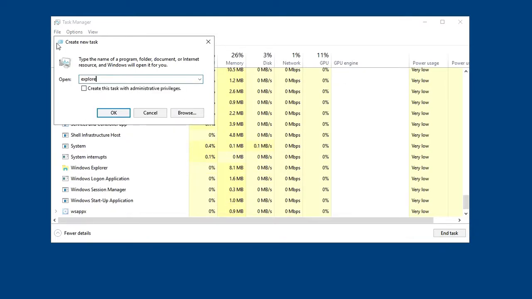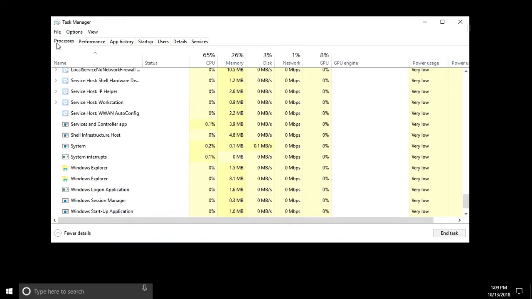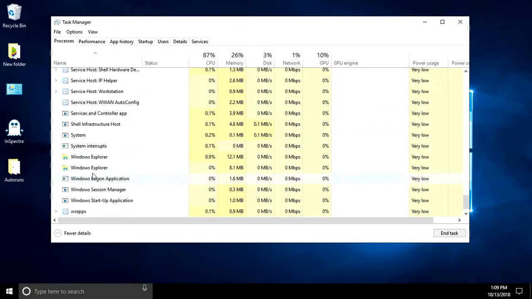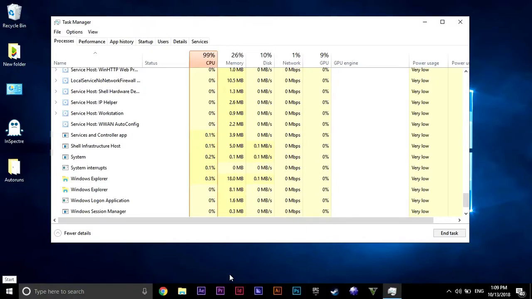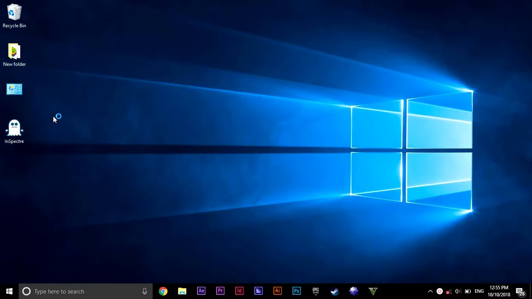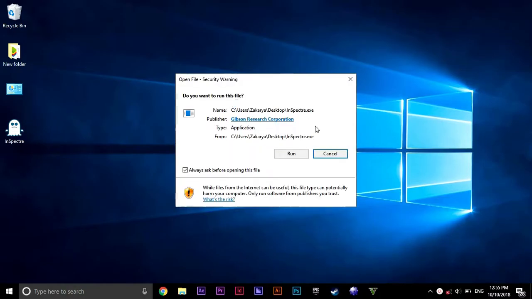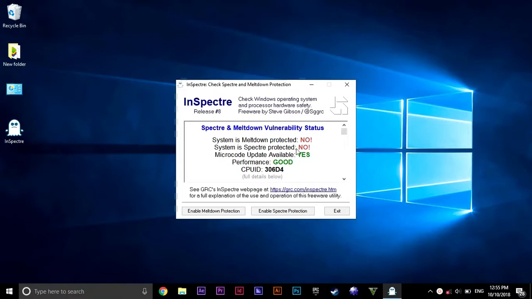And now let's get to the biggest and the most dangerous optimization of them all. So please, if you don't know what you are doing, don't do this step. And why is that? Because it's really dangerous if you don't know what you are doing. Because we are actually going to disable Spectre and Meltdown protection.